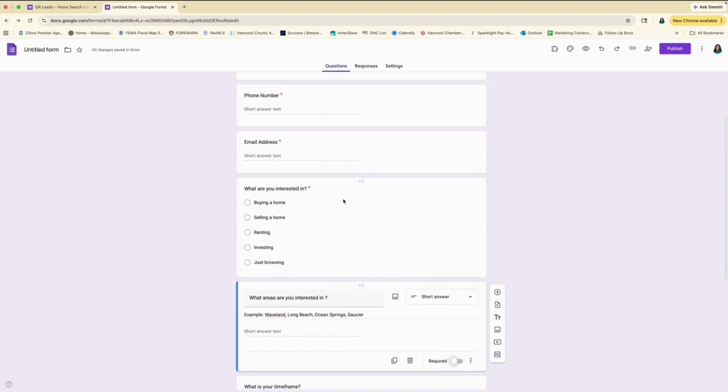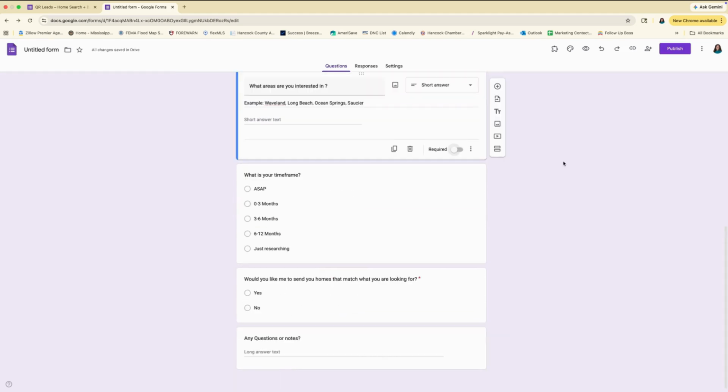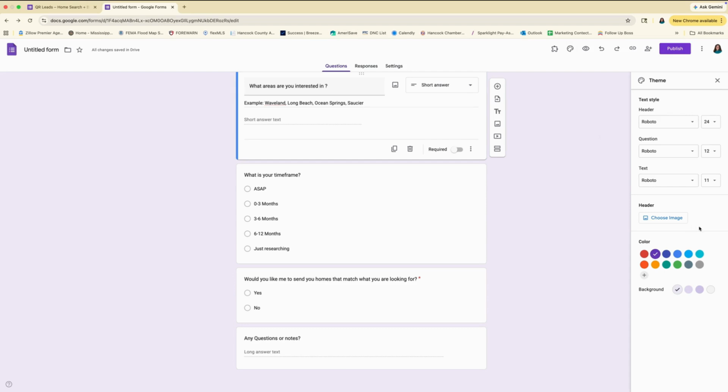Now, the next thing that we can do after we've put in all of our questions is we can kind of customize this form. We'll do that over in the paint palette icon. Here's where you can customize and make it a little bit more polished and tailored to your branded or professional look. This is optional, but it can help the form feel more professional. You can change the colors, you can upload an image header. You can do a lot over here in this little area.